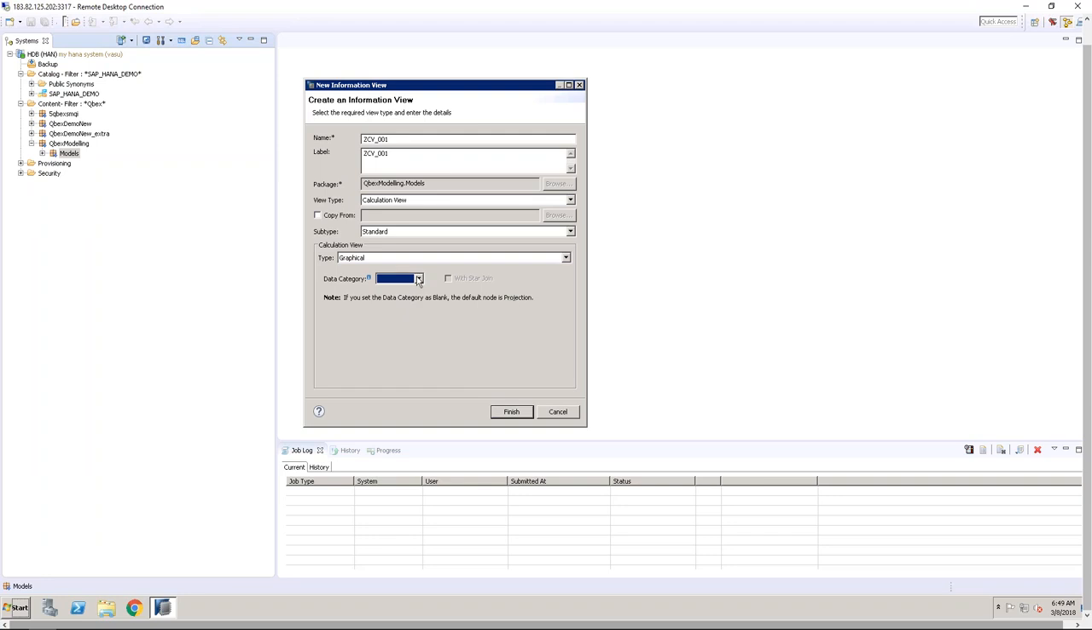Okay. Now when you say cube, now it will start allowing you to have measures in it, and it is available for reporting also. So when you say data category as cube, we can have measures in defining the views, and we can do reporting on top of it also. And then the default node will be aggregation. We'll see what is aggregation, what is projection.